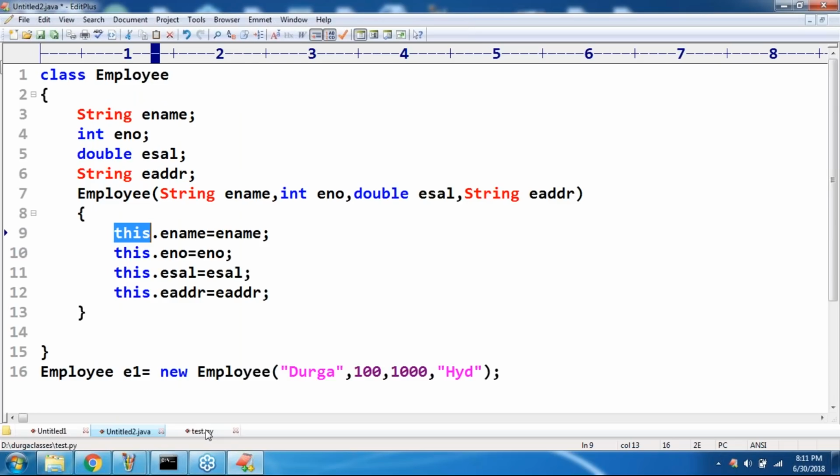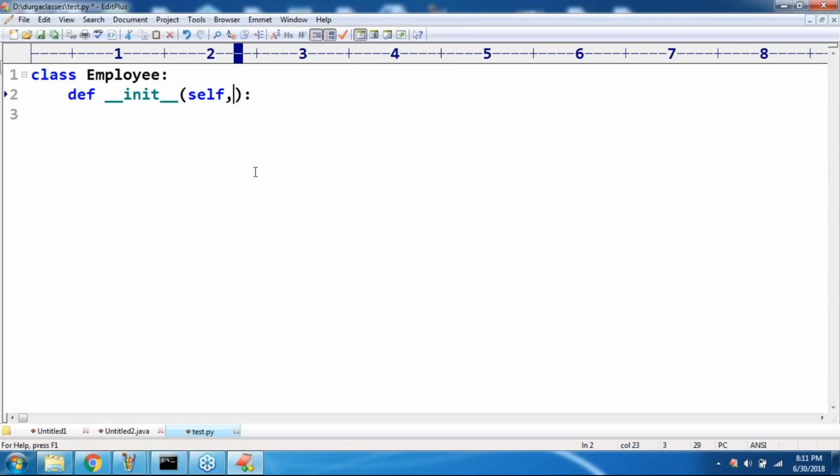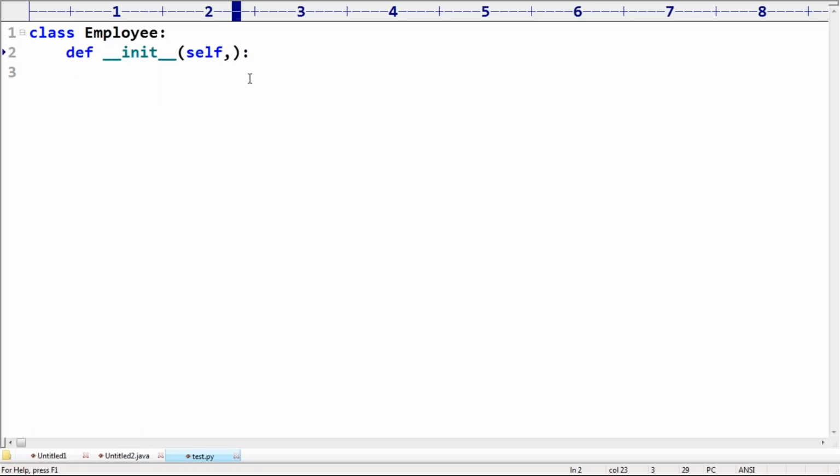This keyword. In Python, we are always going to use self. Next, can you please tell how many properties this employee contains? This employee contains 4 properties. What is the first one? Employee number, employee name, in any order you can take. I'm taking employee number first, employee name, next salary, next address, like this, right?